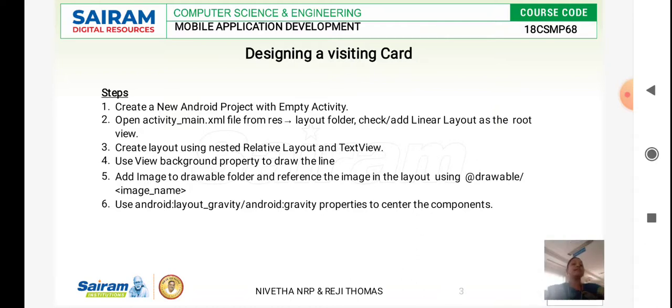Then the third step for this application development is changing our layout as per our requirements. So we'll be creating a layout. We have an option over there, relative layout and text view. We'll go to that, and we have a default code over there. According to that, we will be altering the code as per our requirements. This is the third step we have.